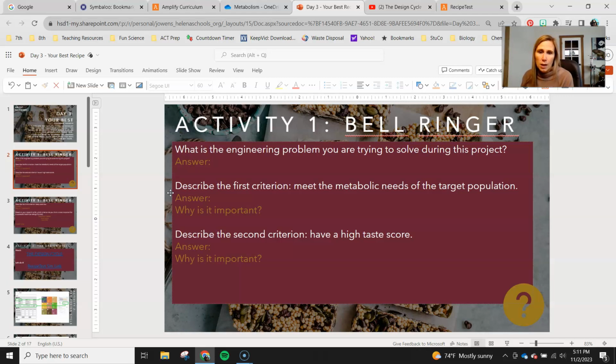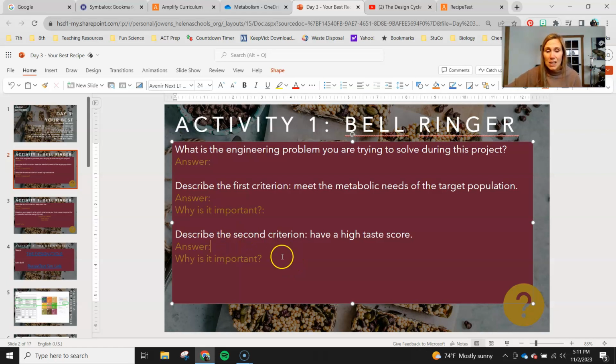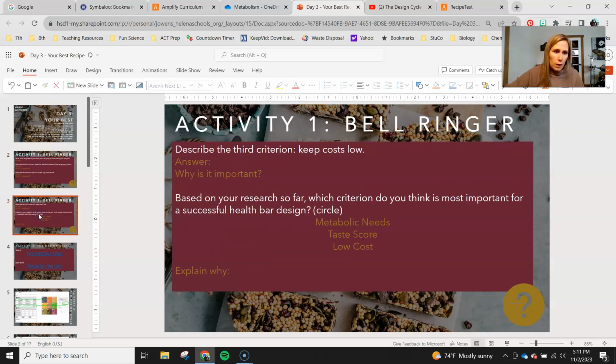Describe the first criterion, meet the metabolic needs of the target population. So answer what that means, and then why is it important that we meet these metabolic needs? Okay, describe the second criterion, have a high taste score. Again, what does that mean? How do we get that taste score? And then why is it important that it's tasty? I think that's a fairly obvious question.